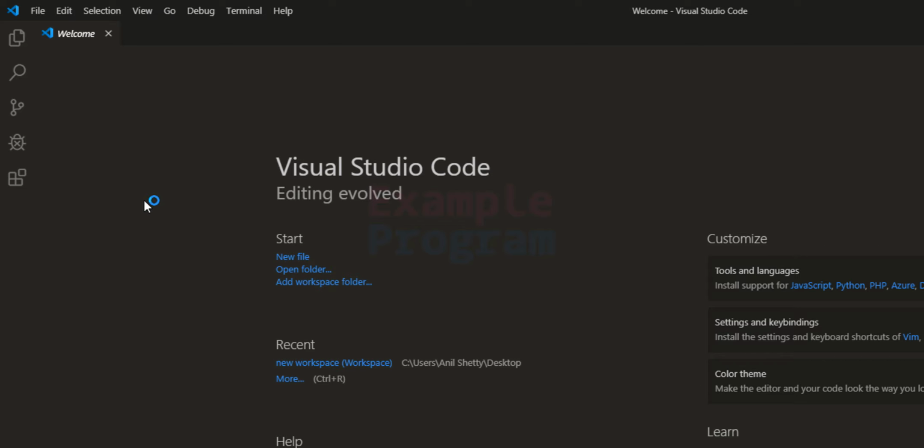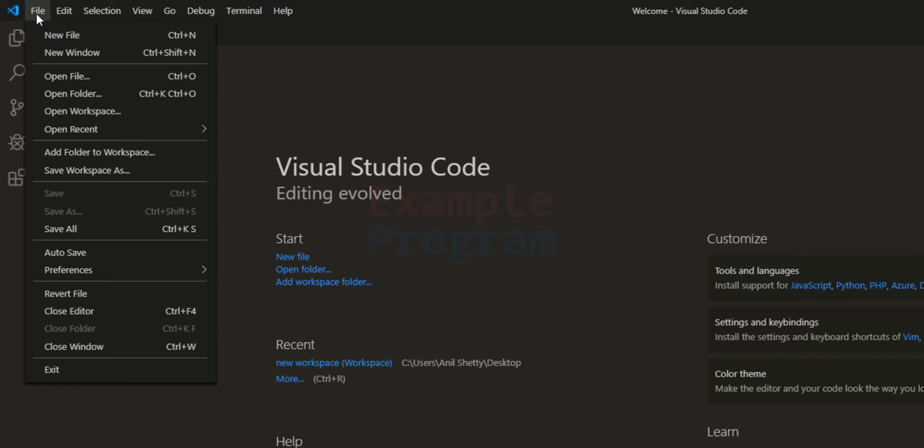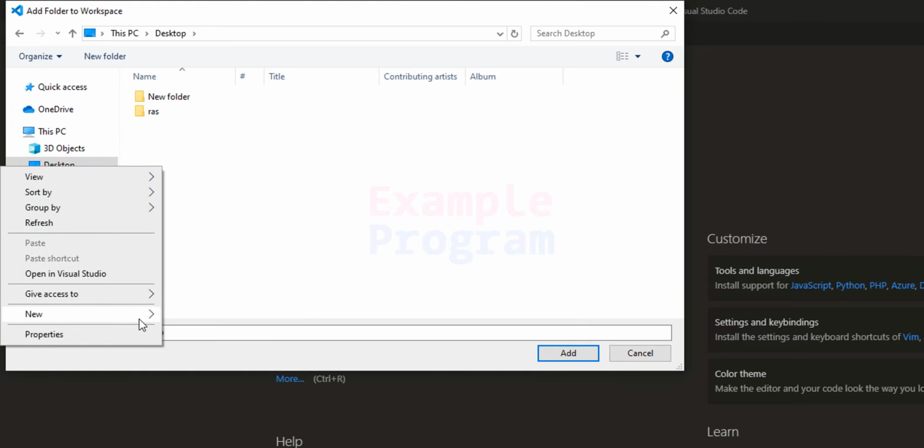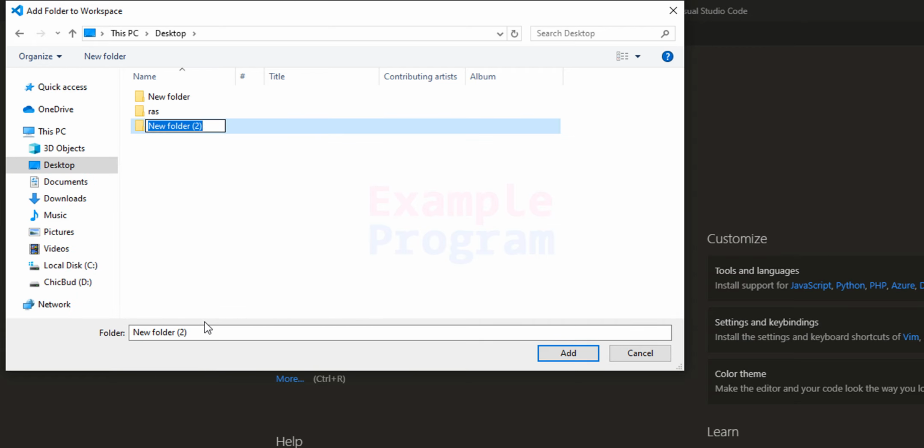Okay, now what we're gonna do is we're gonna create a workspace first. So I'm gonna go to File and I'm gonna click on Add Folder to Workspace. And here I'm gonna go to my desktop and I'm gonna quickly create a folder, and I'm gonna say C++. I'm gonna create this folder and I will click on this Add.